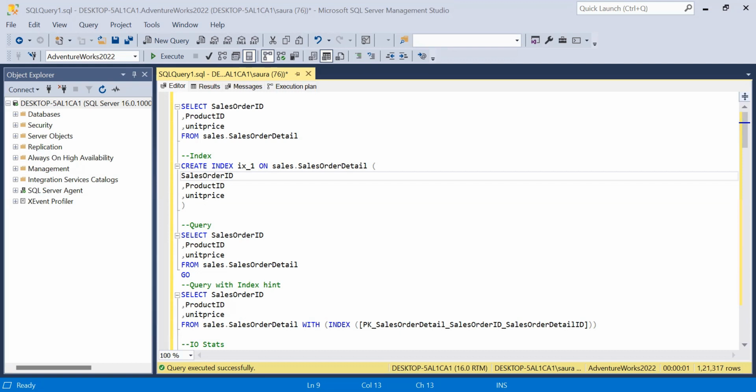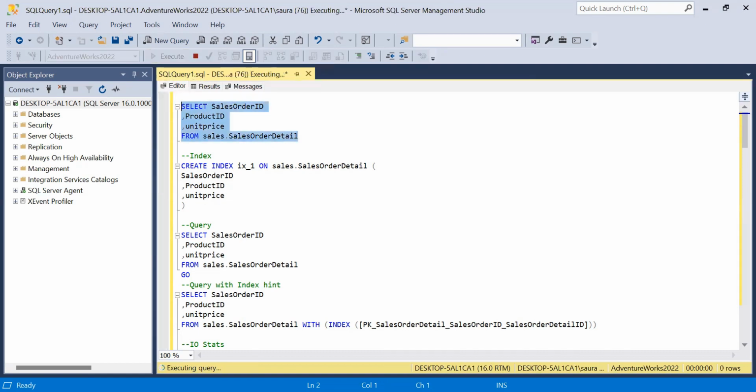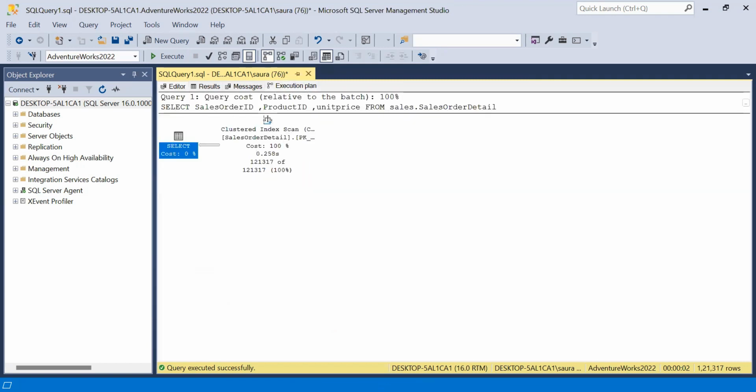So I have a small select statement here where I am selecting three columns: sales order ID, product ID, unit price from sales.SalesOrderDetail table. So I'm gonna execute this SQL statement along with the actual execution plan. So let me go ahead and click on execute. And once this is done, I can look at the plan. And here I can see two operators. One is clustered index scan and second is select operator.